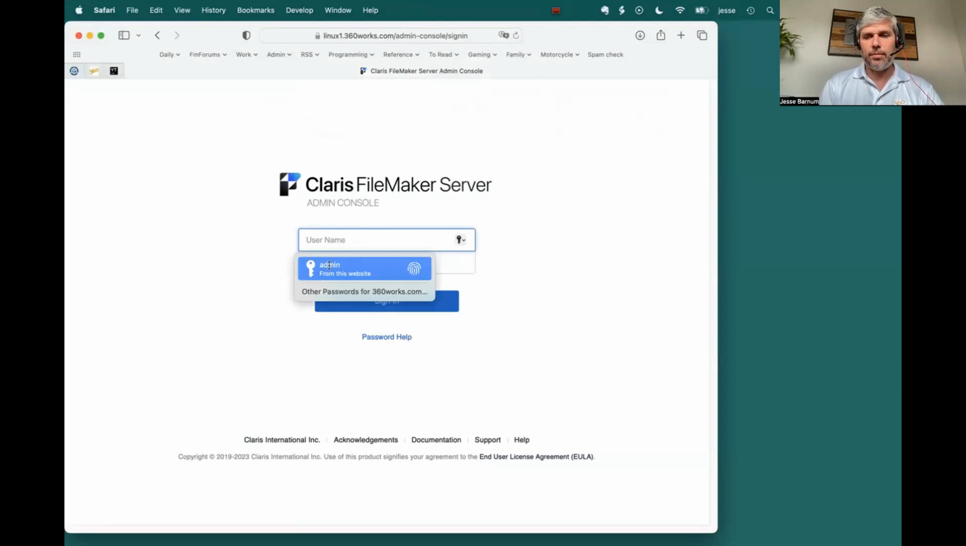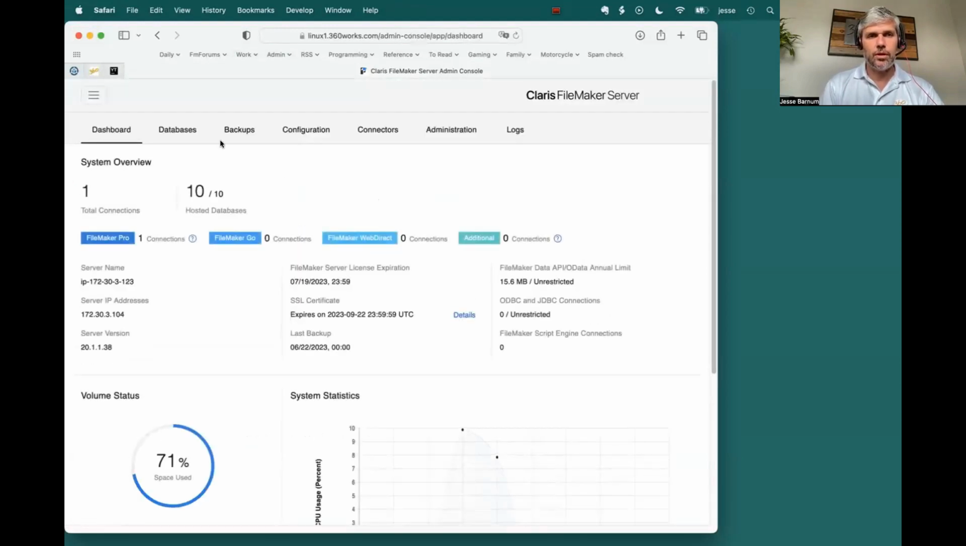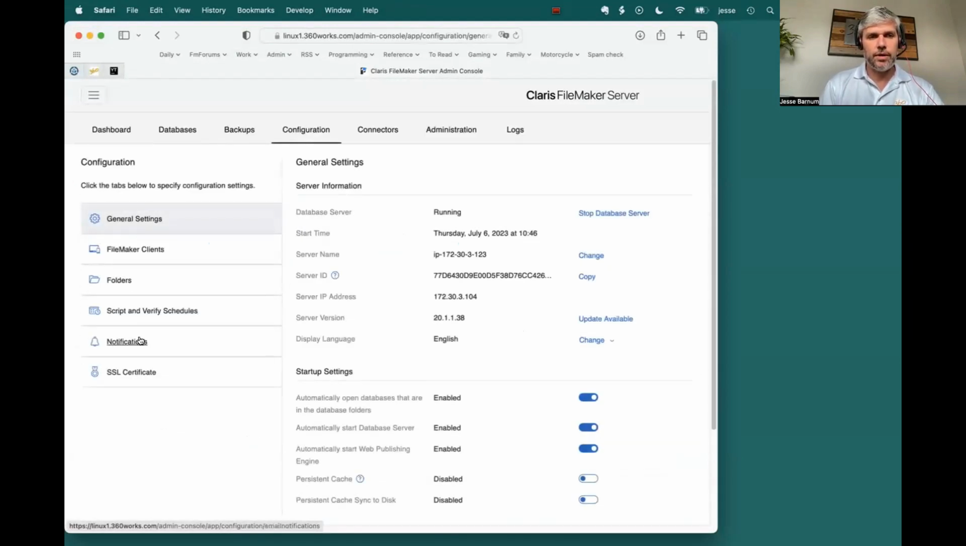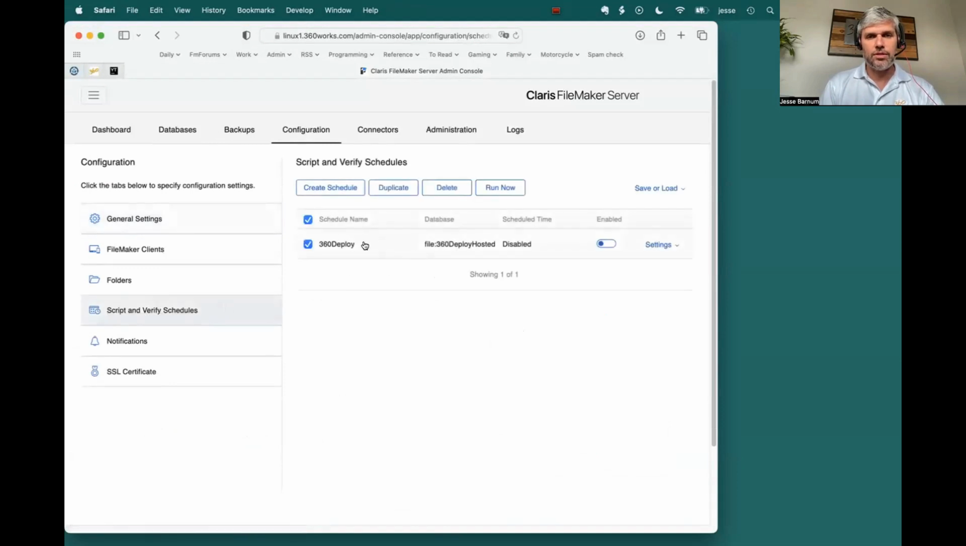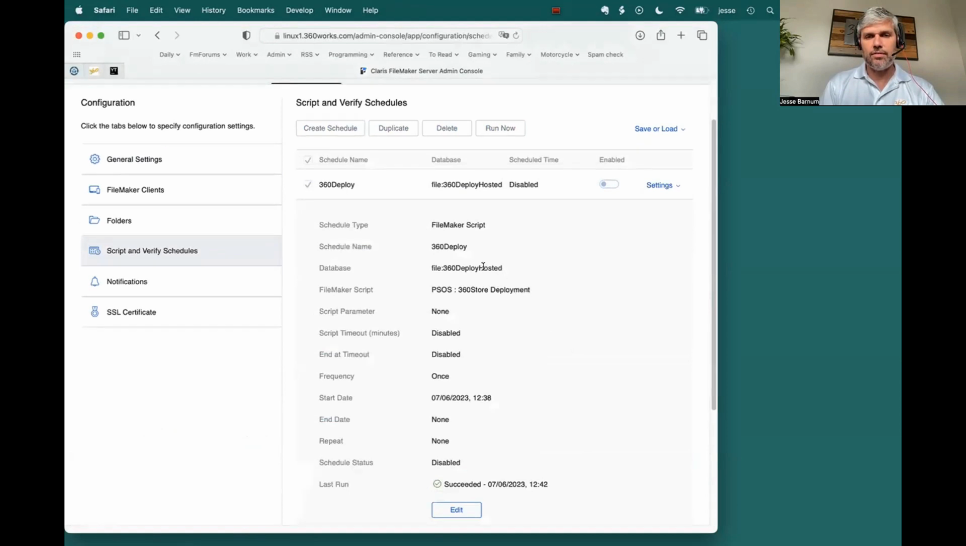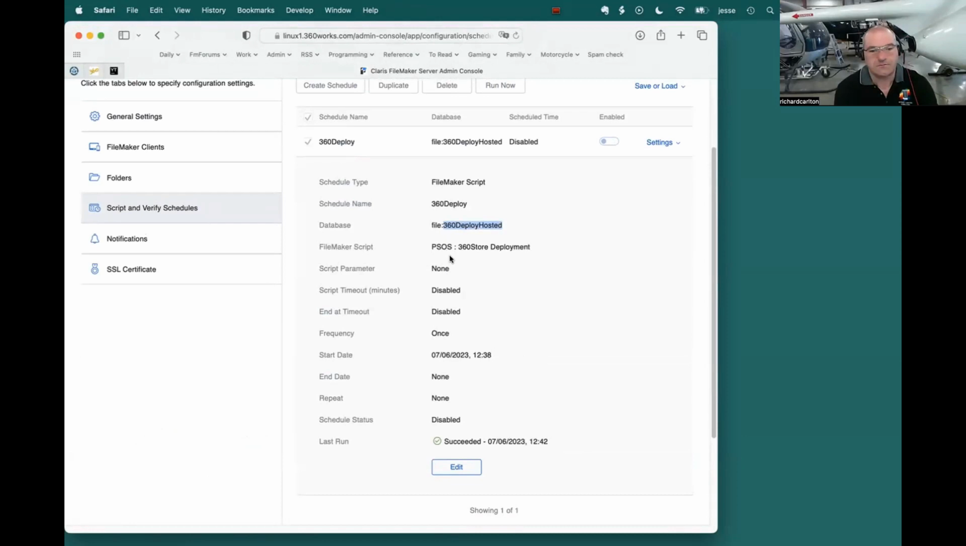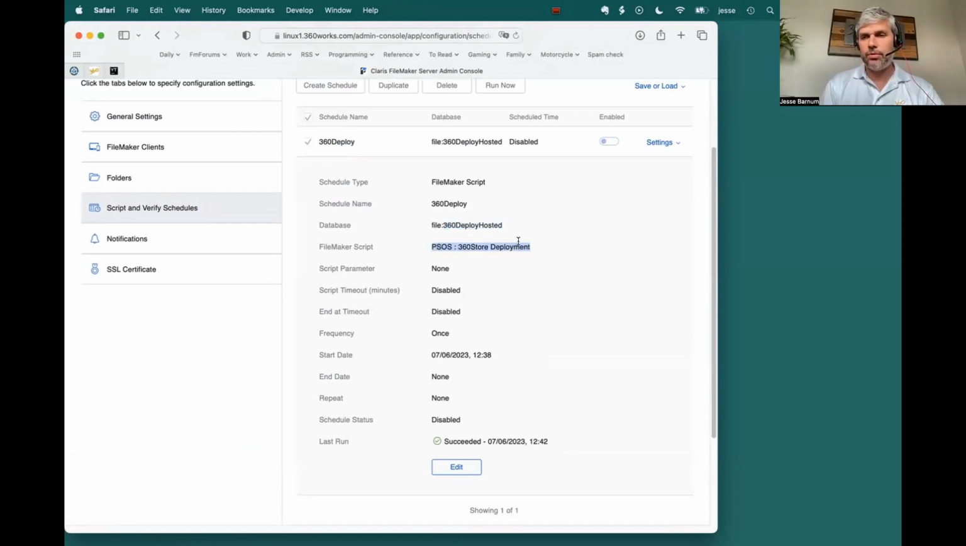So I'm going to come back into FileMaker Server. I'm going to show you my configurations, my scheduled scripts, and I've got this 360 deploy file here. So let's take a look at the settings. It's that hosted file that I just had, 360 deploy hosted. And the script is PSOS 360 store deployment. I don't need a script parameter because I've already embedded my configuration ID in the script itself. And the configuration ID is where all of the stuff is kept about what's my deployment, what's my development, what's my email address, all that kind of stuff.